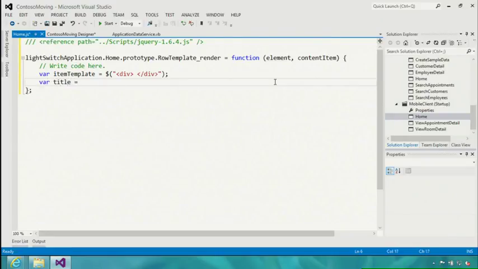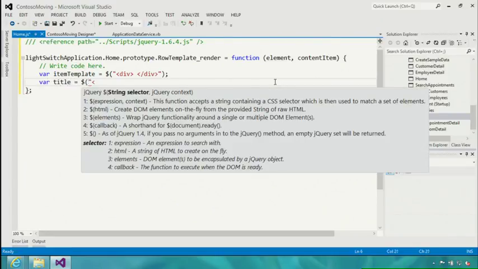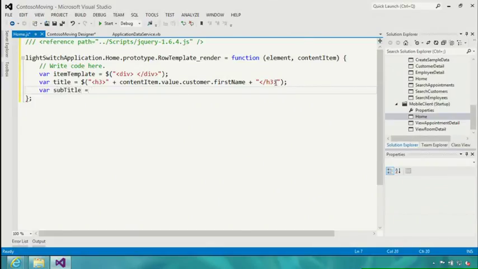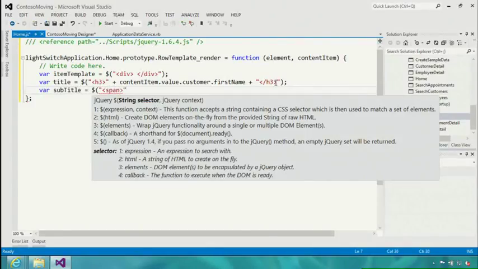So let's do var title equals, let's give it a little bit of a header. And we're passed in the content that is coming through here. So we'll say content item.value.customer.firstname plus, oops. Okay, and then let's do maybe a subtitle that is going to show us the start date for the appointment. So we'll say content item.value.startDate.